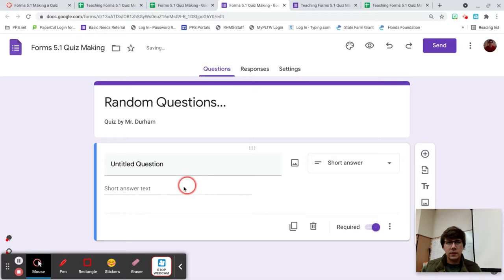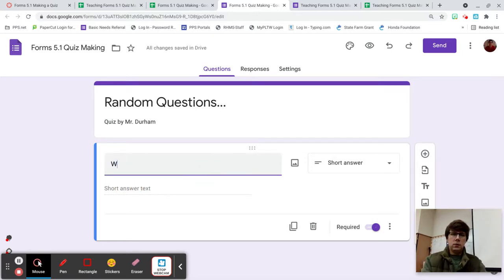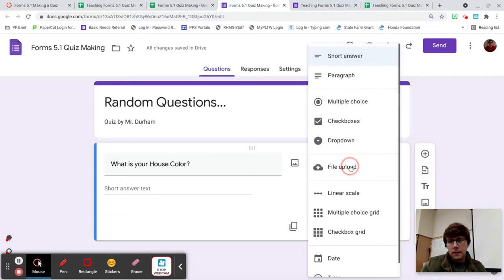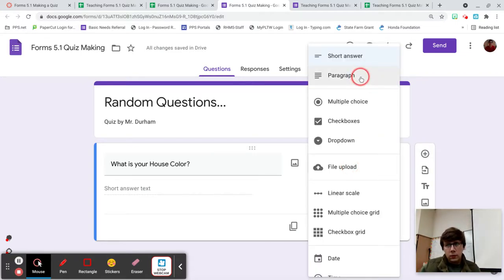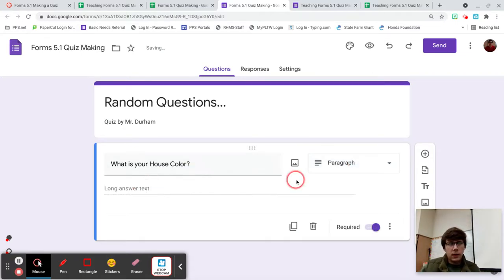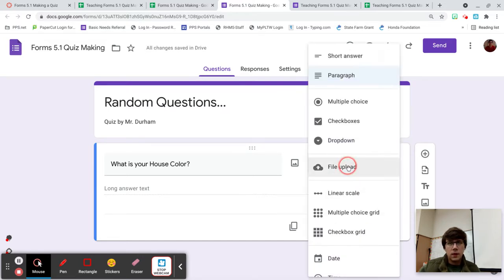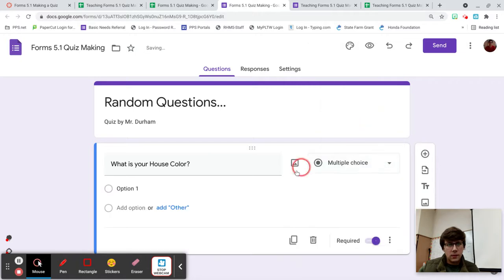We have short answer. You can type the question here. What is your house color? Mine's green, so they can type in green down below when it's time. Or they can do a paragraph, which is a very long answer. I'm going to suggest probably not doing paragraph answers.